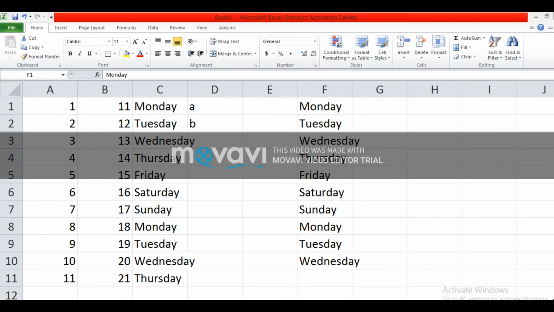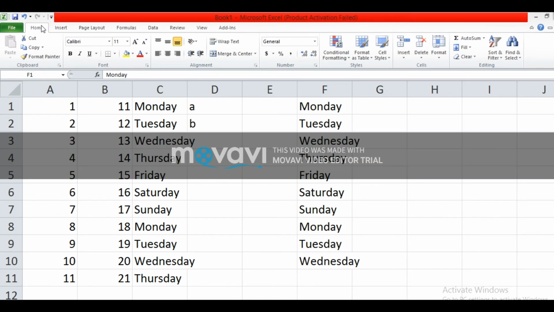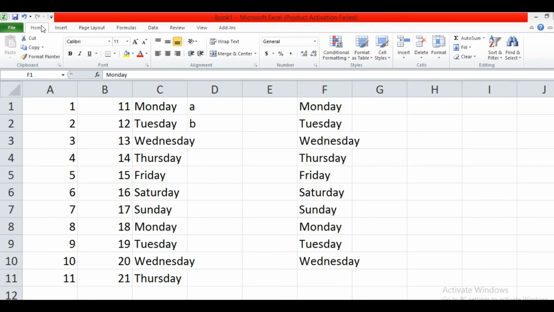Now we are going to discuss undo and redo. Undo and redo are the options in your quick access toolbar. You can see both the options here. This arrow is known as undo and the other arrow is known as redo. If you want to cancel the last action which you have done, that is the work of undo. If you want to reverse the things you have undone, that is the work of redo.